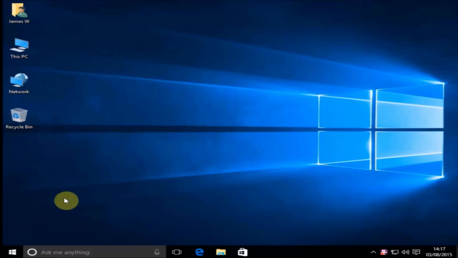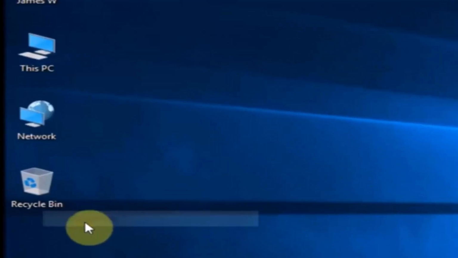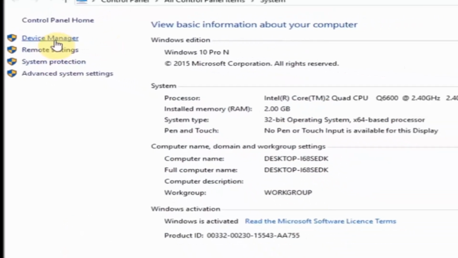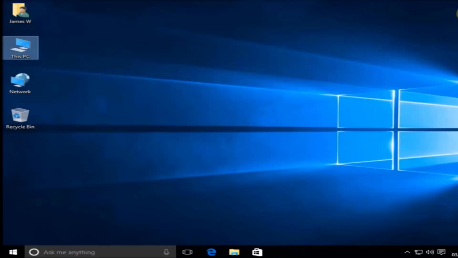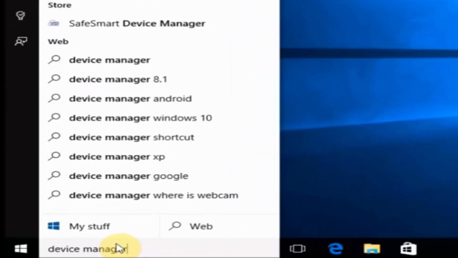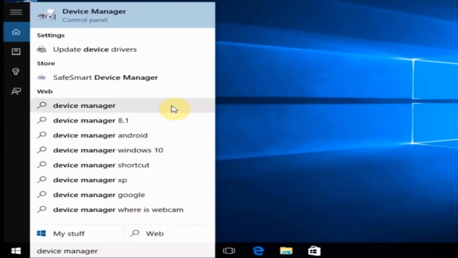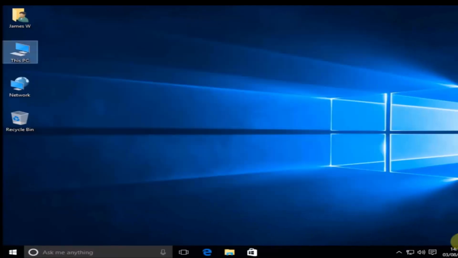Now, the first thing you need to do is get to Device Manager, because we're going to uninstall our sound card, our sound drivers. So go to Device Manager, and there's several ways you can do that. You can right click on the Start button and choose Properties, or you can just easily type Device Manager into Cortana and go to Update Device Drivers, and that will take you to Device Manager.